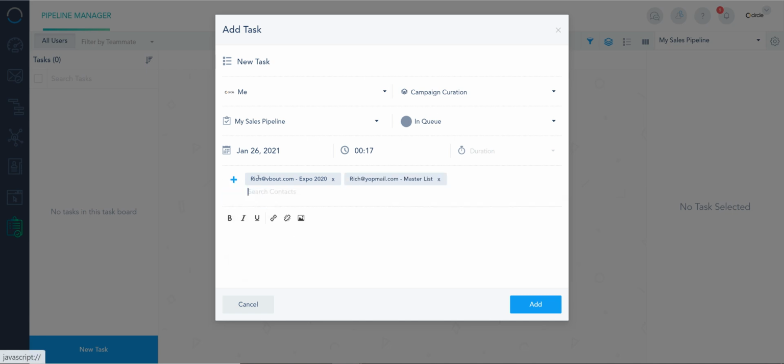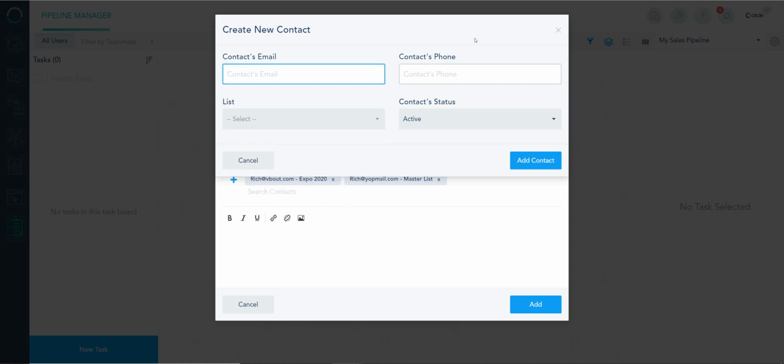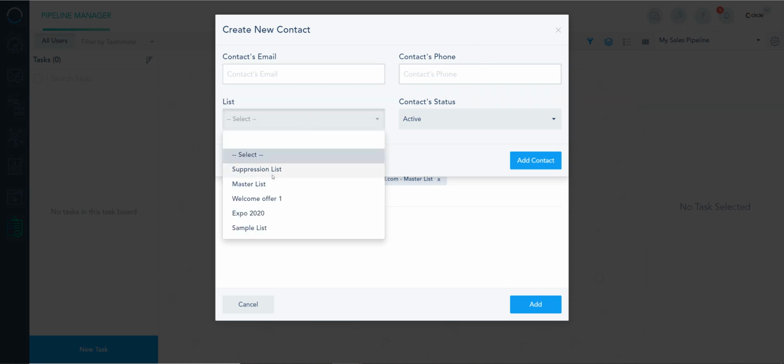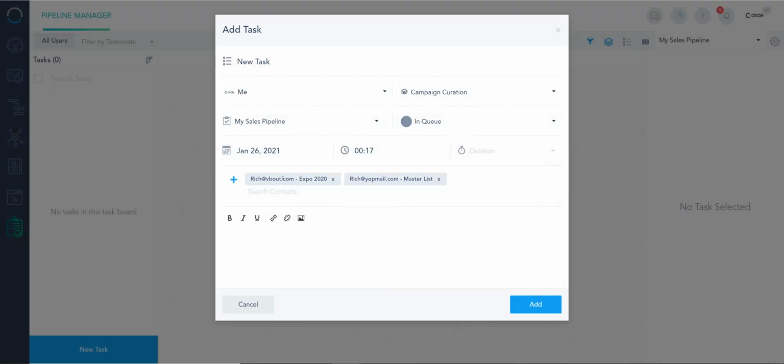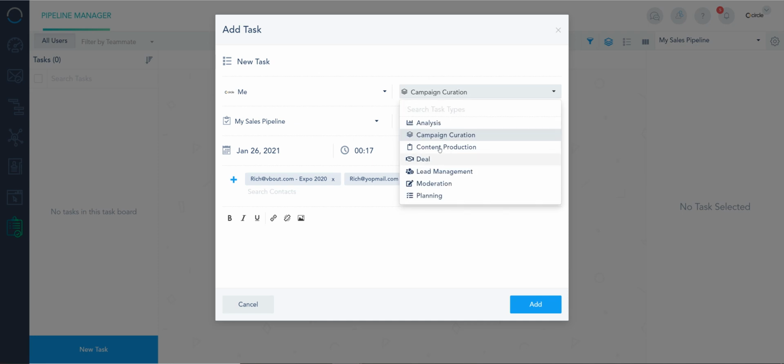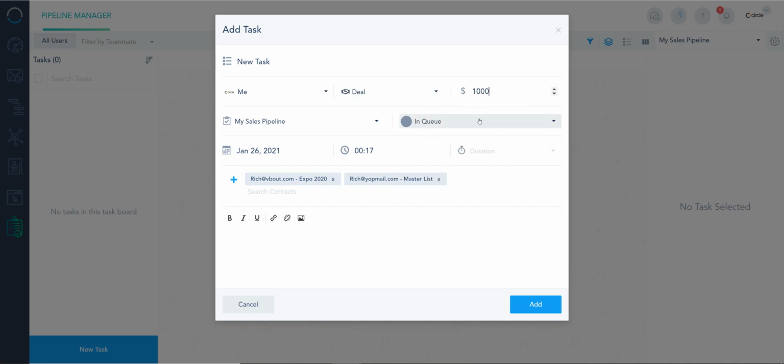But if I don't have the email or that contact added, click on the plus and add them directly from here. Choose the list and then add them. It's an easy way to either search your database or attach the lead by adding them from the plus. I'm going to make this a type deal, make it $1,000, and write some description. So, follow up with Rich, and let's just do Rich deal.